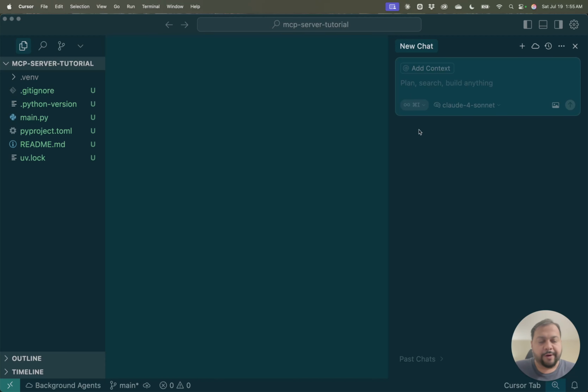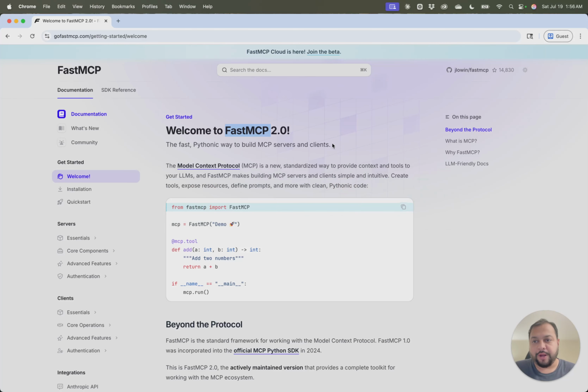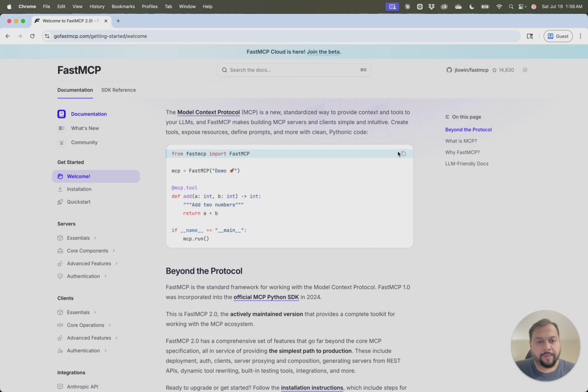In a typical video tutorial, I would have said that in order to build a server, go back to your documentation, copy paste this and run it. But here we're going to do some things differently. We're going to leverage AI.